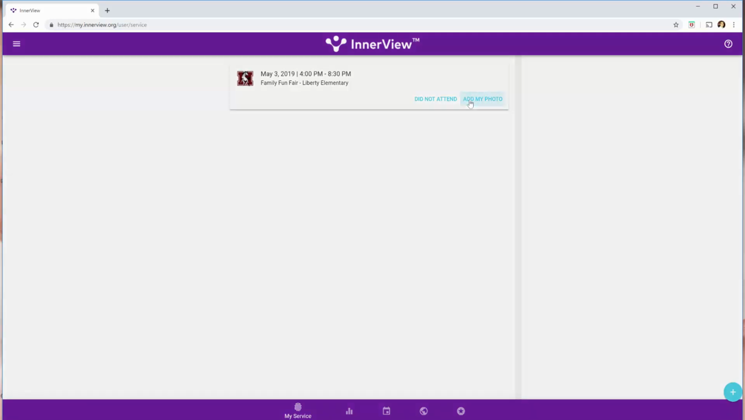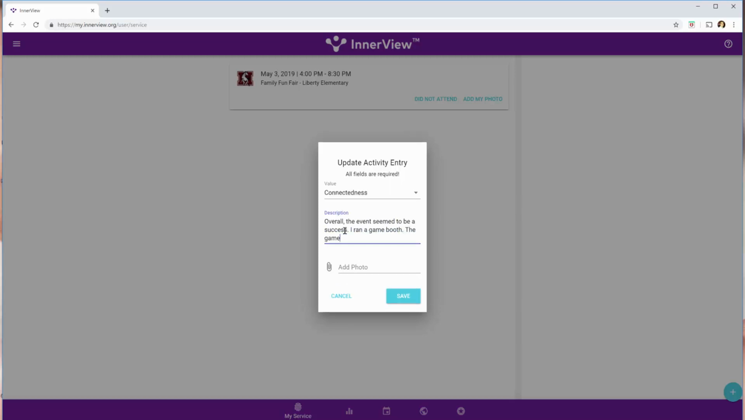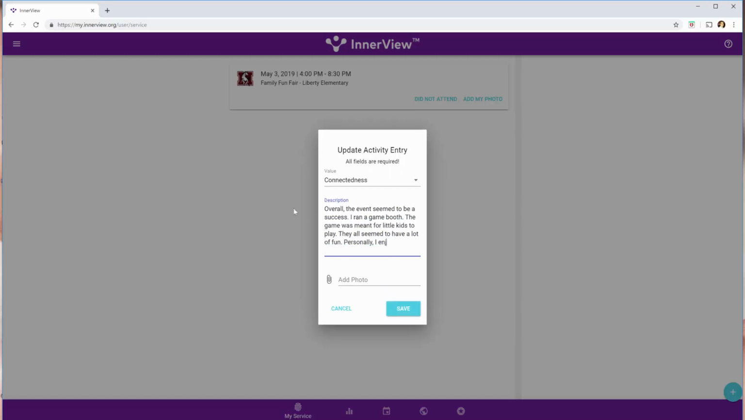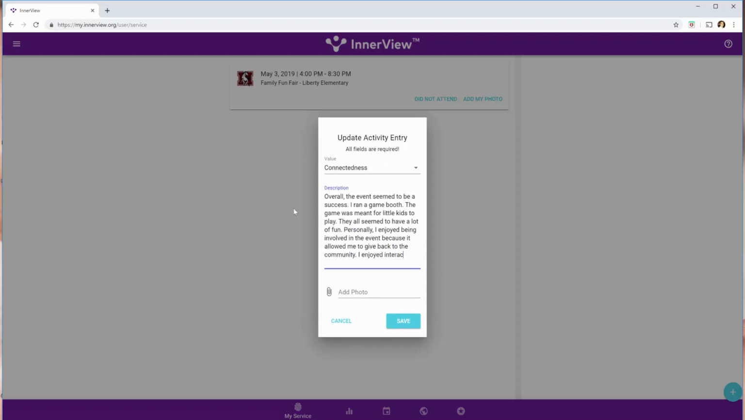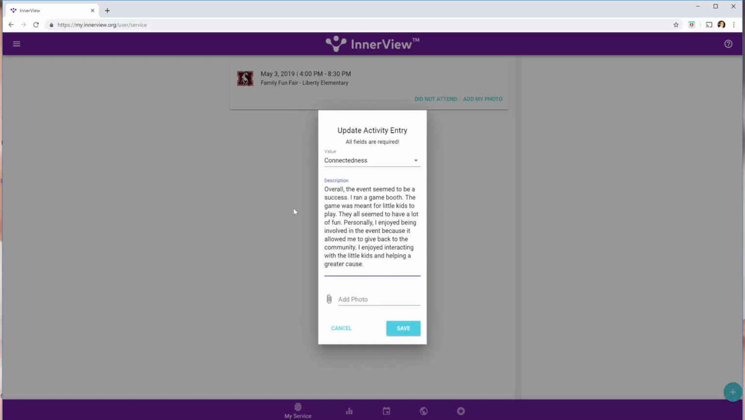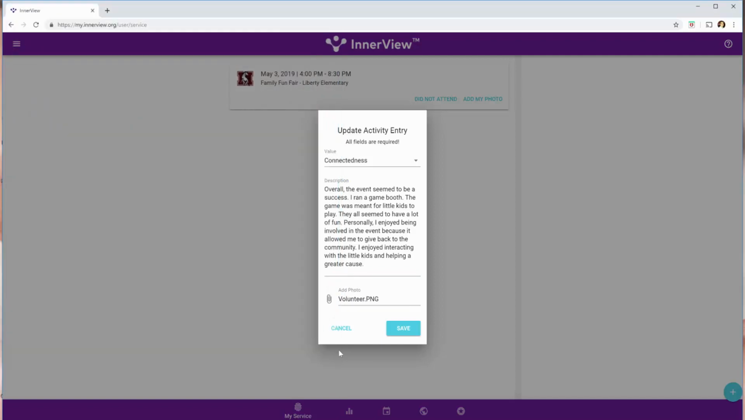After the event is finished, you're going to click Add My Photo. You're going to pick the value that best describes the service, and then you're going to type in a description of the event. So don't just write one or two sentences. You're going to really want to do your best to describe what you did there, who you helped out, how it went, because the more detail that you can provide, the better it looks on your profile. And then finally, you're going to add the photo that you took while you were at the event. The picture that I'm taking is a generic photo, but of course you'd want to select a picture of yourself from the event.